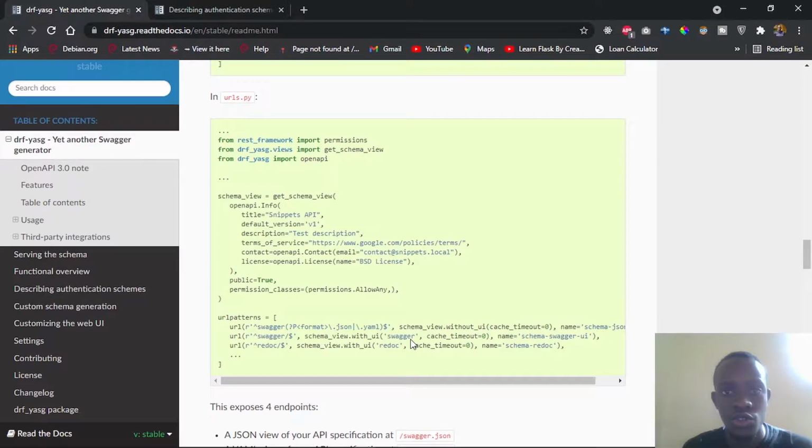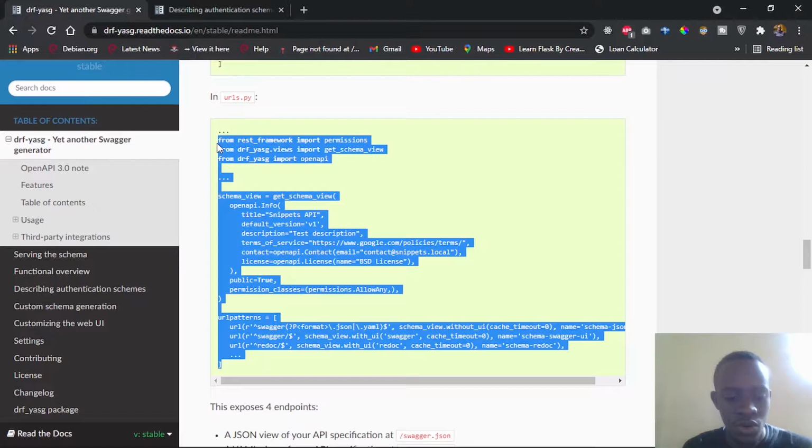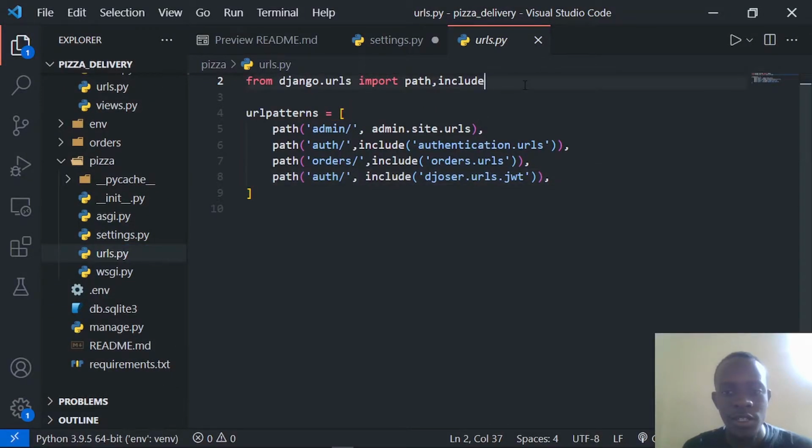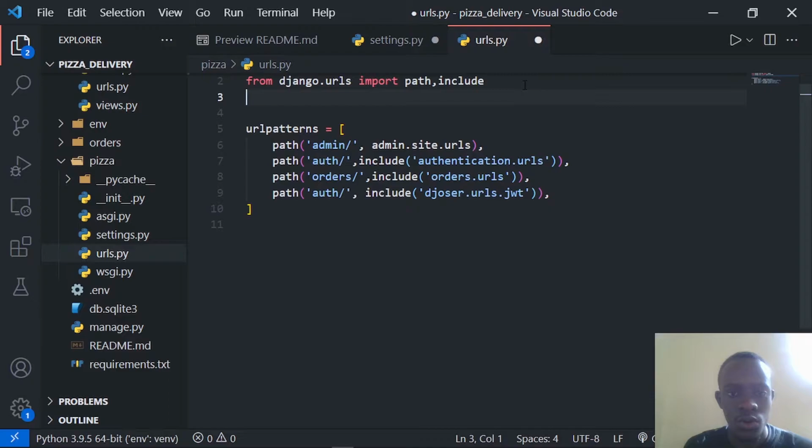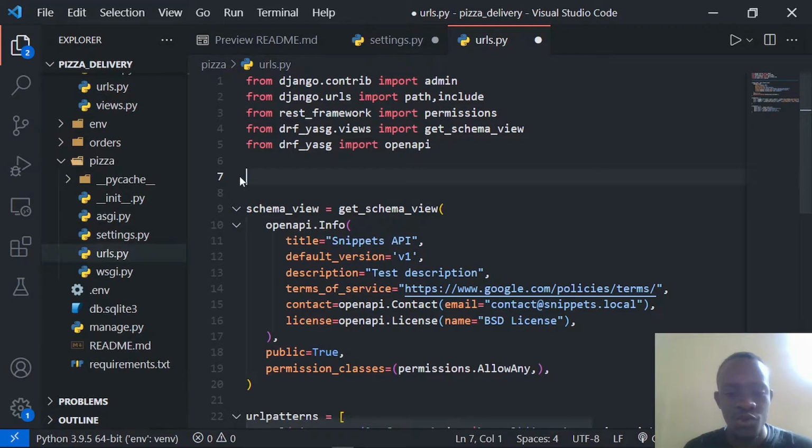and then add the following code. So what I'm going to do is to copy this code, and then paste it within our project level urls.py. I'll go to pizza URLs, and within pizza URLs, I'm going to add this code. I'm going to edit it to reach our needs, to be able to solve our need.